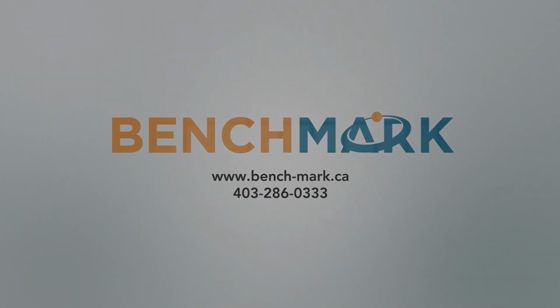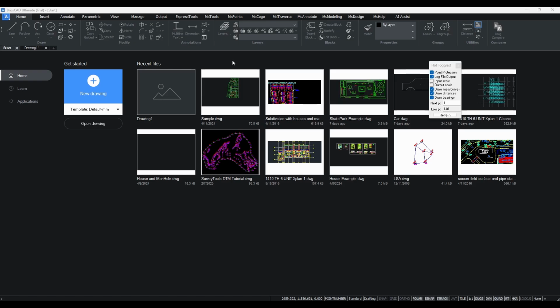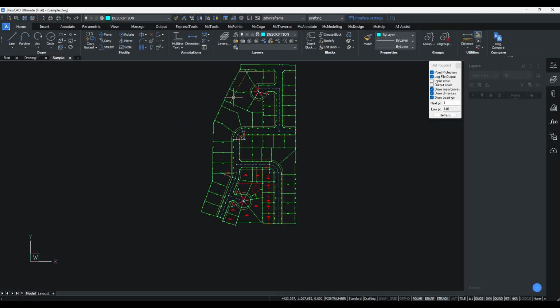I'm going to be showing you how to change your project defaults. So to begin, as you can see, I'm just on my BricsCAD start page here. All my projects are lined up here, and I'm just going to pick a random one here.